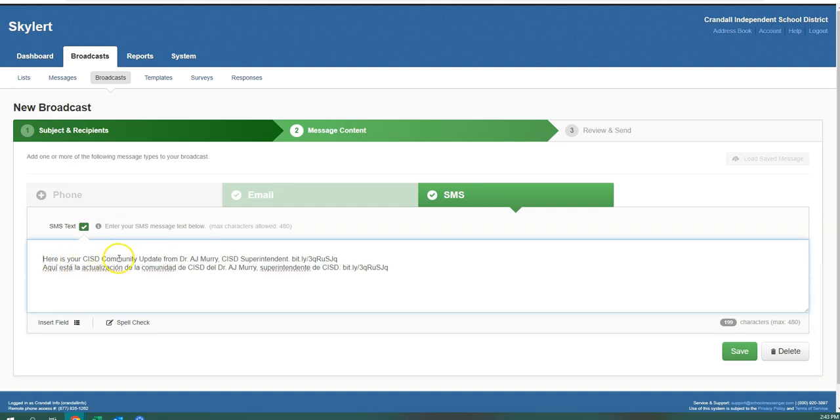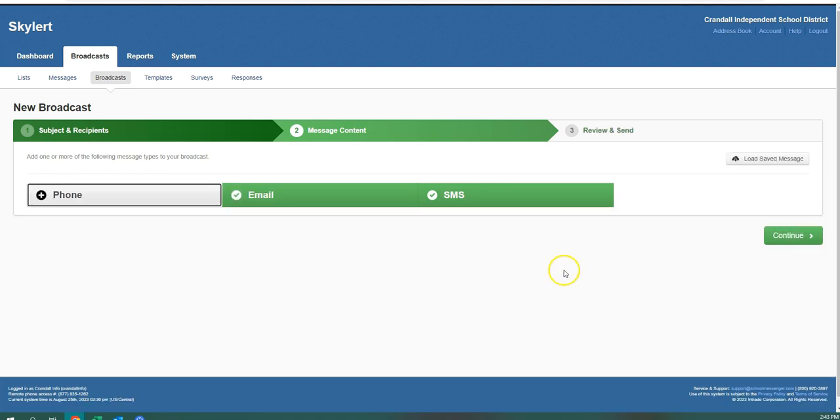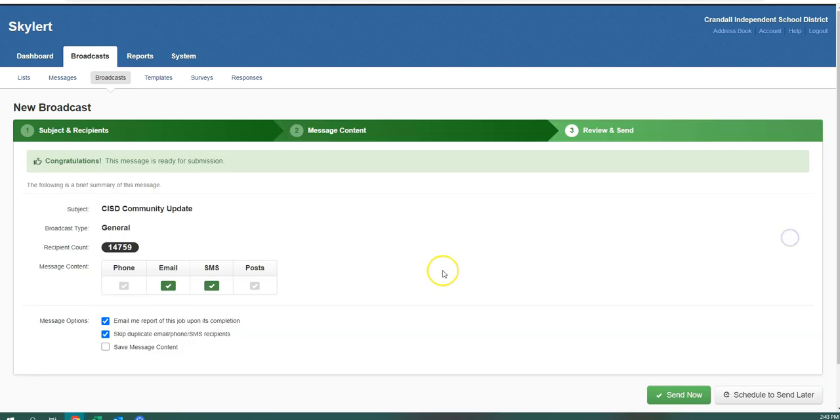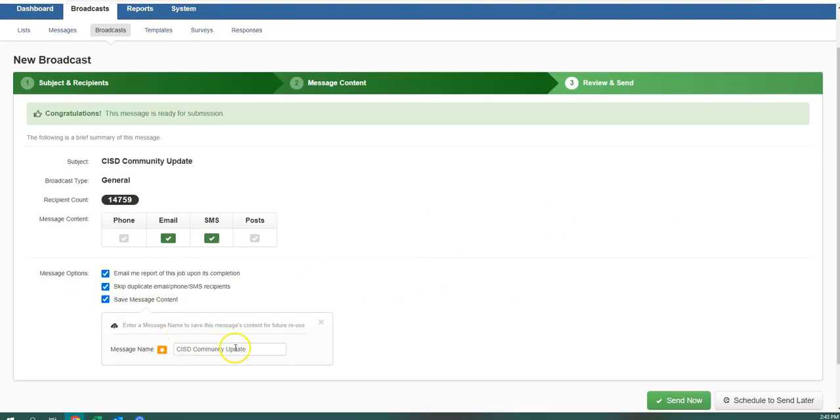Make sure it's there. Here's your CSD community update from Dr. AJ Murray, and my Spanish and my text message. It just goes right underneath it. These will naturally turn into a link on a text message. They do work. Just make sure your link works that you're putting there. So I'm going to save, and I'm going to continue. You can save your message if it's something that you're going to utilize later. You just press save message.